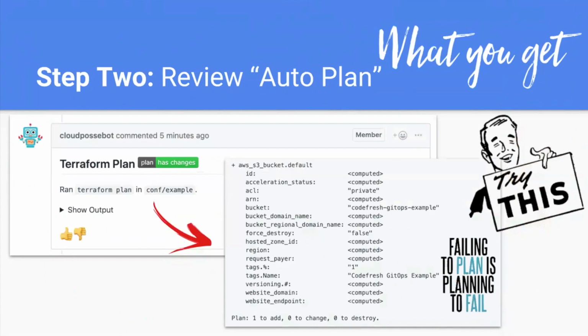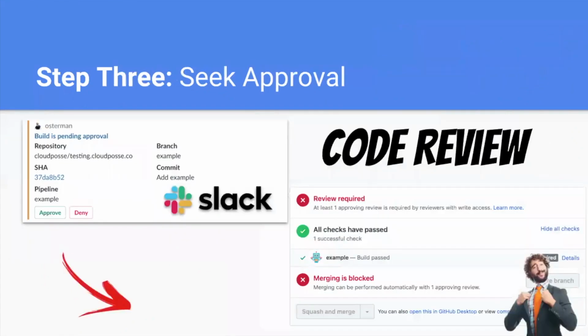And we see what that comment is on the left-hand side. That is what happened. That is the comment that was posted back of what happened. And we can expand that show output and see exactly what is expected to happen. In this case, create an S3 bucket.